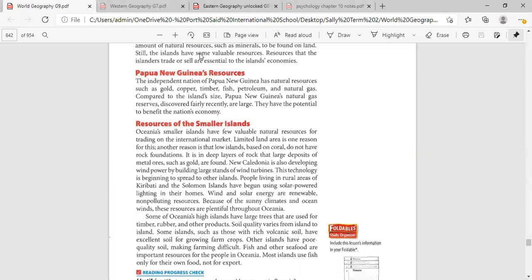Laura, can you tell me again about the resources of the smaller islands? In the Oceanias, they have few natural resources. One reason is the limited land, and another reason is the low islands. They don't have rock foundation, and if you dig down in the layers of rock, you can find gold.